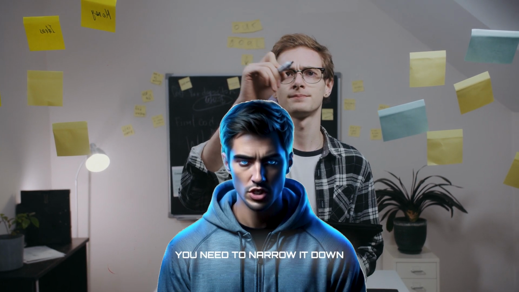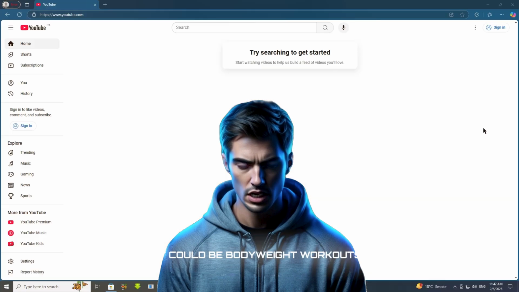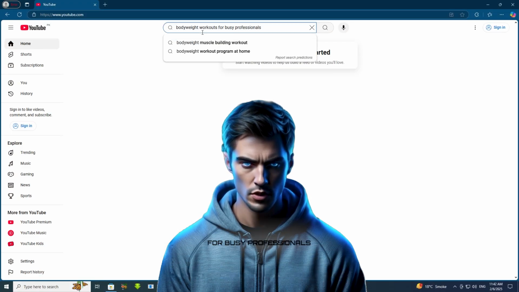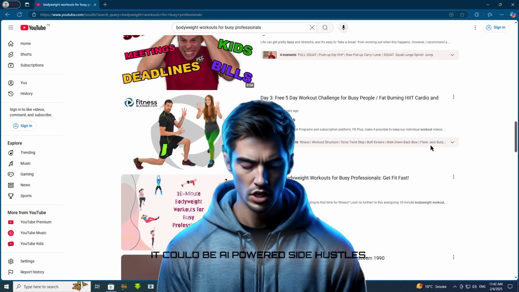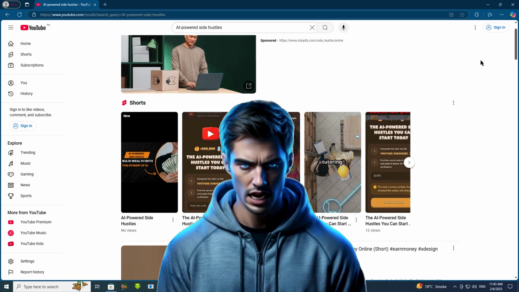But these broad categories aren't enough. You need to narrow it down even more. Instead of just fitness, it could be body weight workouts for busy professionals. Instead of just making money online, it could be AI-powered side hustles.